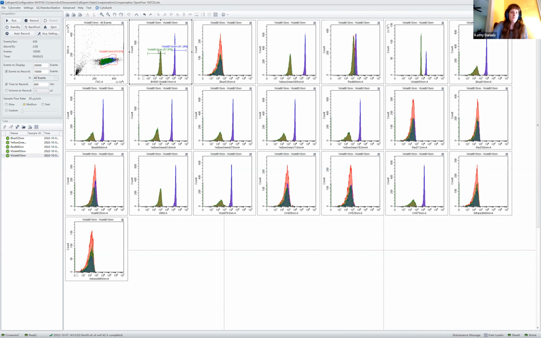But just be mindful that you want to check to make sure that your negative and positive roughly add up to 100%, because if you're cutting off part of that negative, it could be skewing that negative population MFI. Okay, so we're all good in our single color controls.